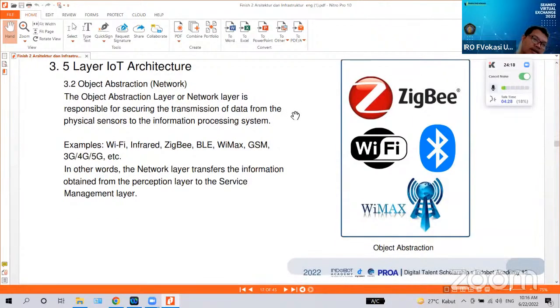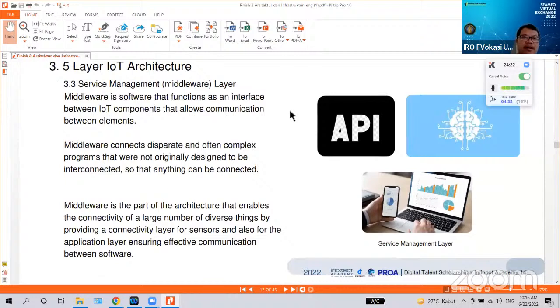And the next is the service management layer. We called it the middleware layer before, but in this 5-layer architecture, we call it the service management layer. It's just a different name, but the same function. In the middleware, we make an application or software that functions as an interface between IoT devices, IoT components, and our server. It has a bridging function. Bridging means to receive data from the IoT device, and then it will be transferred to our database or our application for visualization.